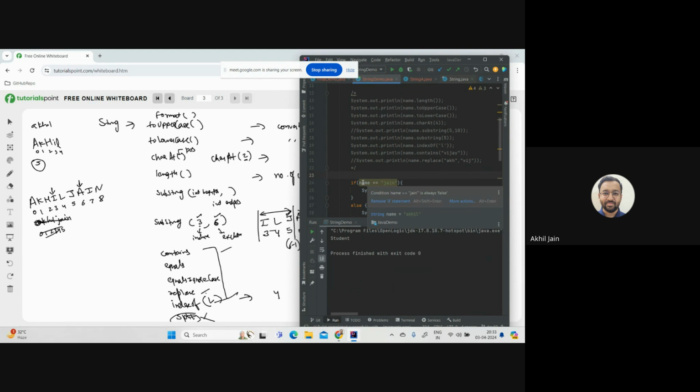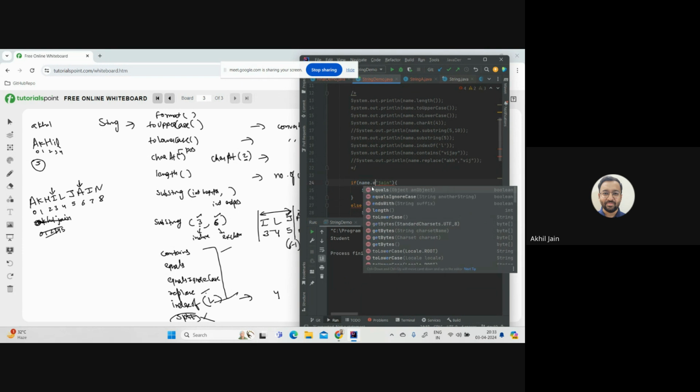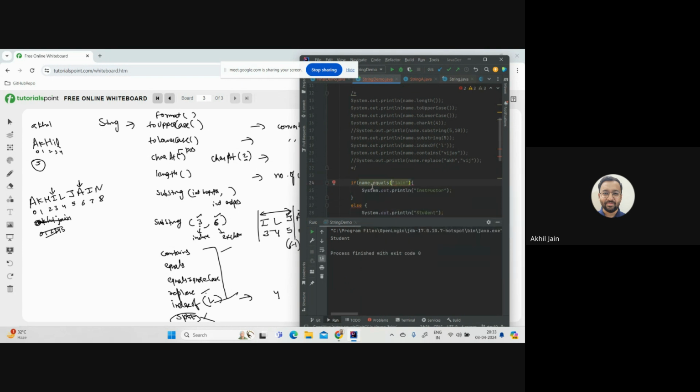For strings, there's an alternative way. Instead of doing this, you can use a method which a string provides, which is name.equals. Whatever value you want to compare it with, place it in the brackets. This is the same as name equals Jan. It compares this name with this value. If it equals, it will return this value. If it does not equal, it will return student.